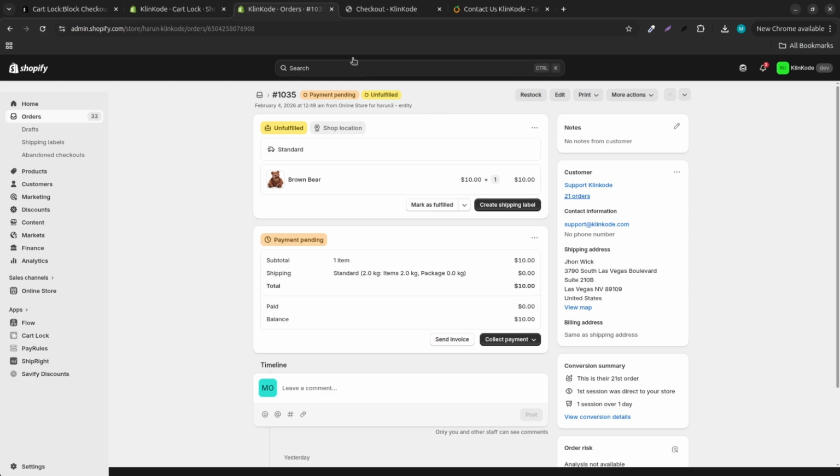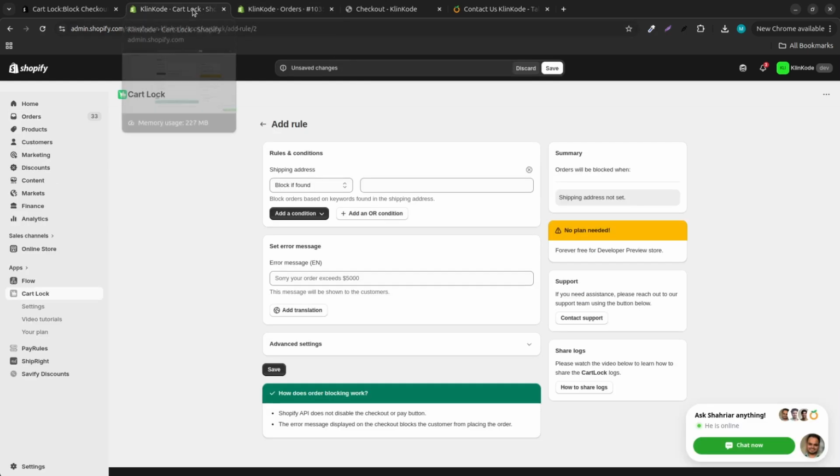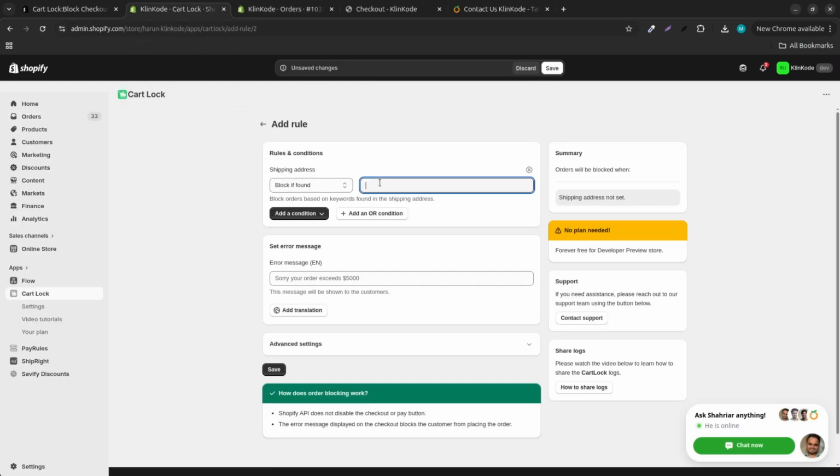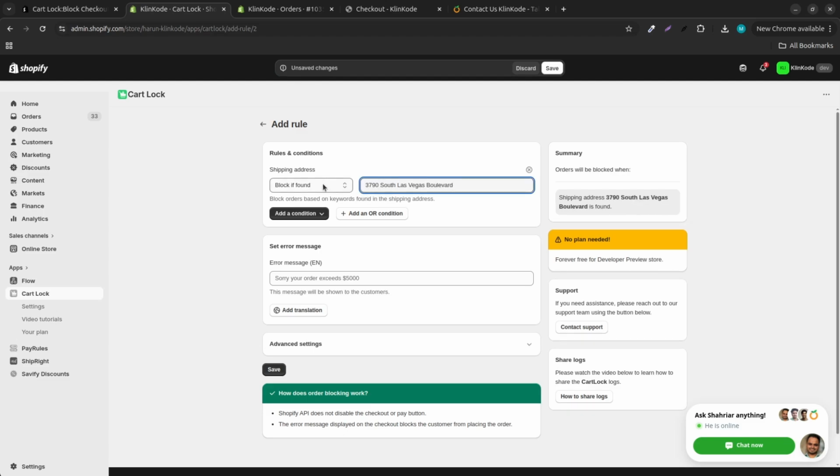Now I will use address line 1, 3790 South Las Vegas Boulevard and add it to the rule. Next we choose Block if found and enter address line 1, 3790 South Las Vegas Boulevard. This means that if the order's address is 3790 South Las Vegas Boulevard, then the order will be blocked.